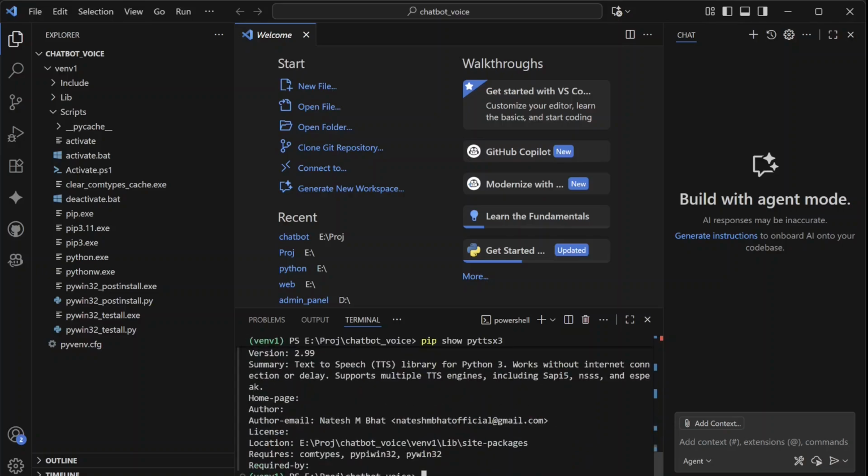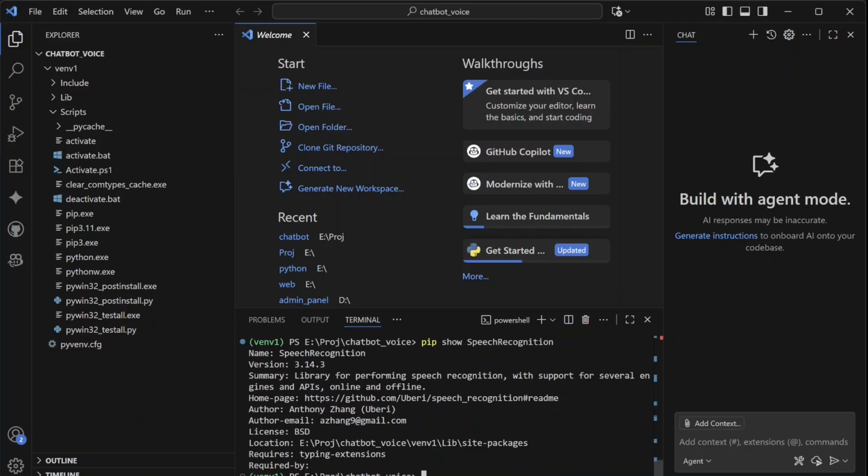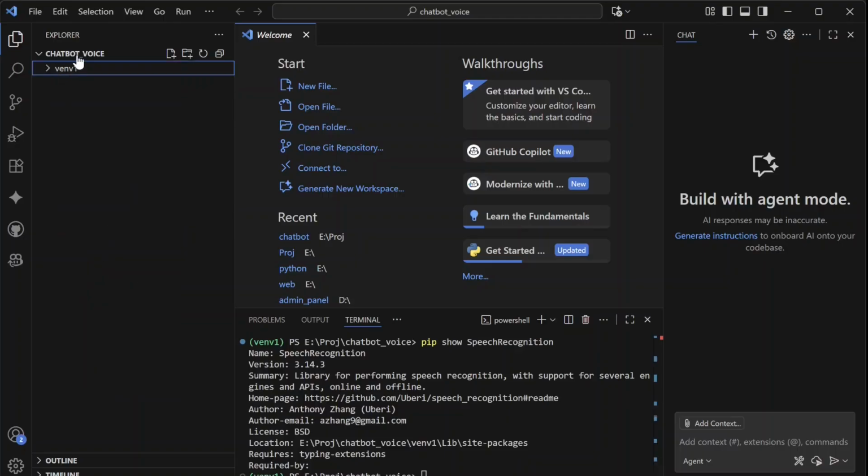See, a text to speech library for Python 3. So it is installed. In the same way, pip show, that is also installed. Now pip show, these three are installed. Now we are going to test whether our mic is working. For that I'm creating one dummy test Python file, test.py.